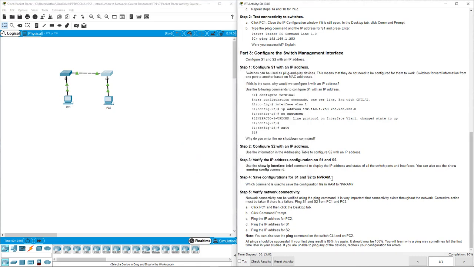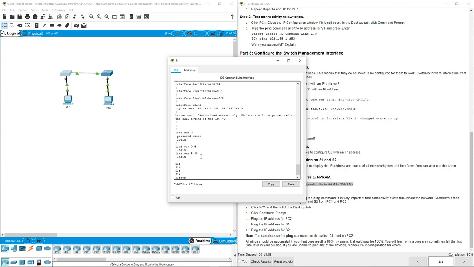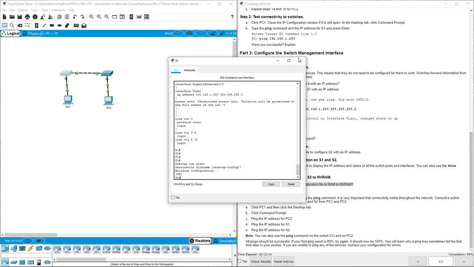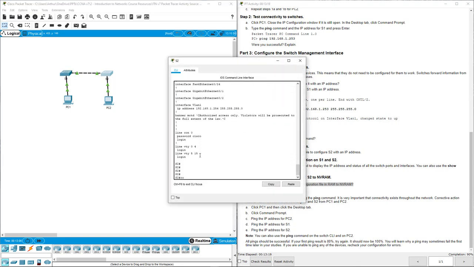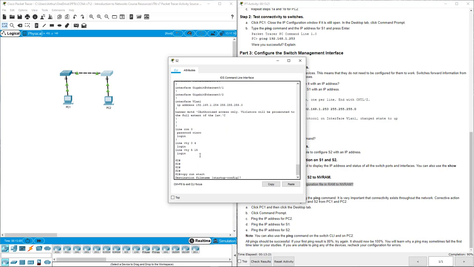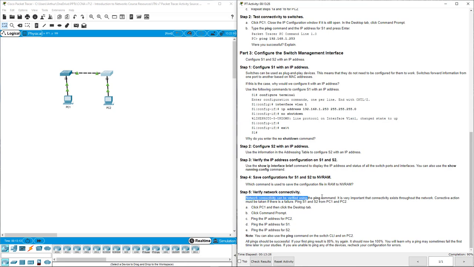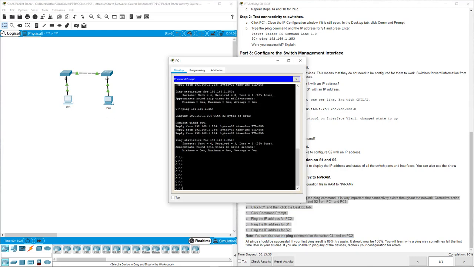So we need to go ahead and save the configuration again. Copy run start. Same thing on switch 2. Copy run start. So test connectivity, which we've already done. Let's go ahead and ping them one more time just to make sure nothing has changed.